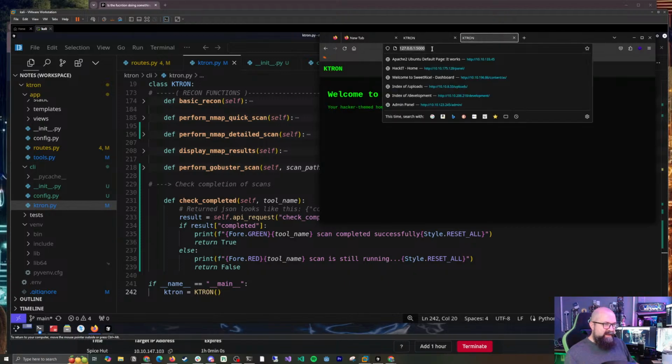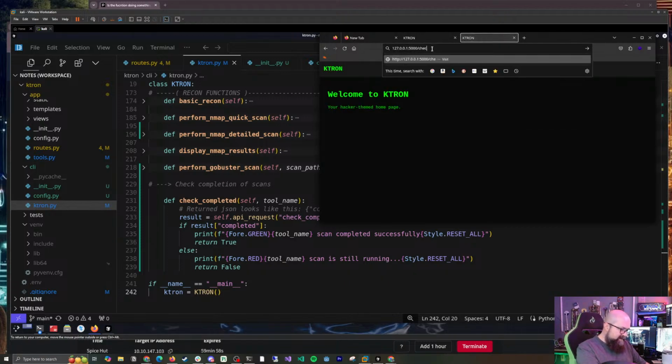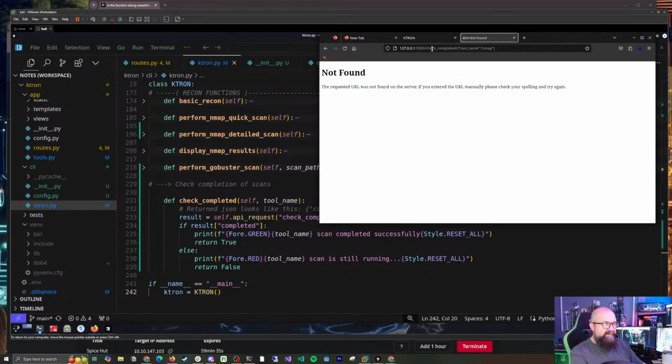All right, so now let's do check completed. And it should be, oh man, I'm doing this from memory. Tool name, nmap. Should just be like that, right? Oh, it did not like that.